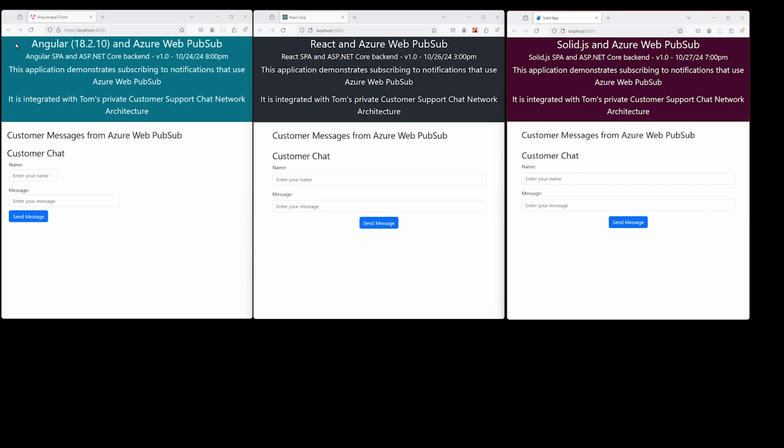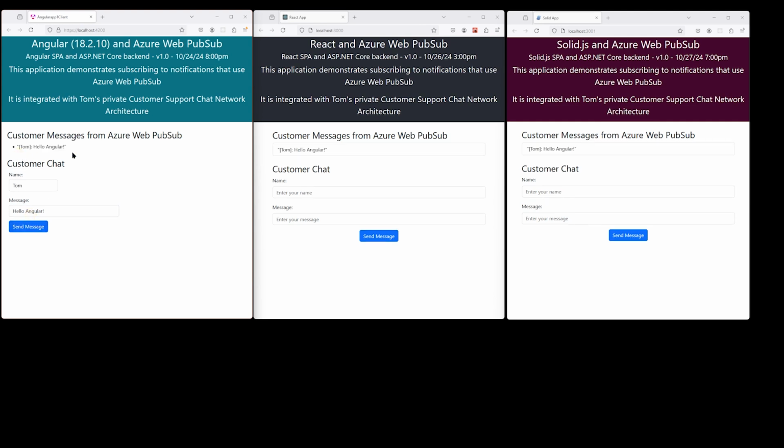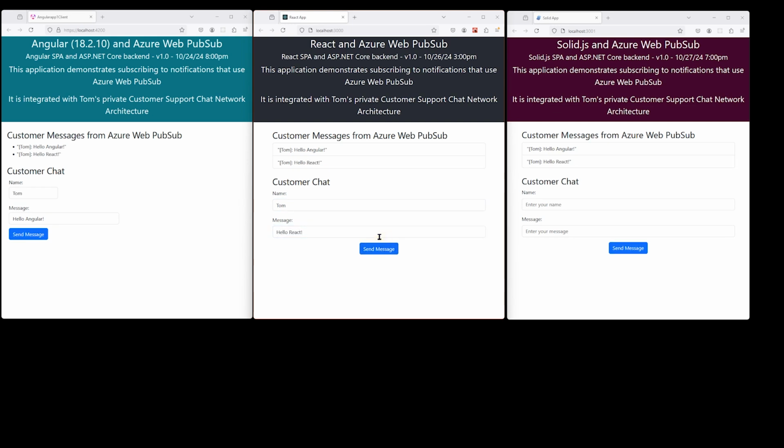Here are the 3 instances of the customer chat application. I have the Angular version, the React version, and Solid.js version. All 3 of these instances subscribe to Azure Web PubSub notifications to the same message hub. Each app consists of a header and 2 components, one to subscribe to notifications and display messages, and another to send messages. I'll send a message to a user named Tom from each of these instances, and we'll observe each instance receives that message and re-renders it using its reactive technology. Visually, it looks identical.